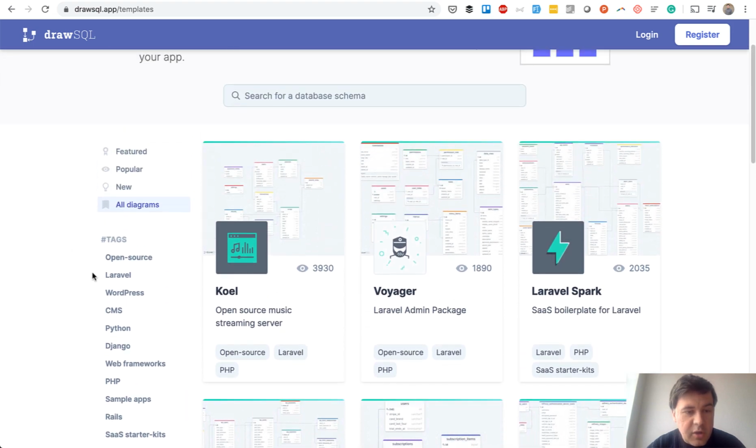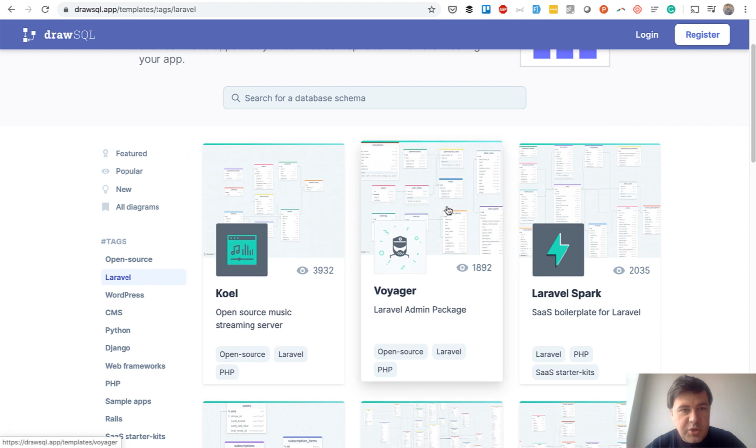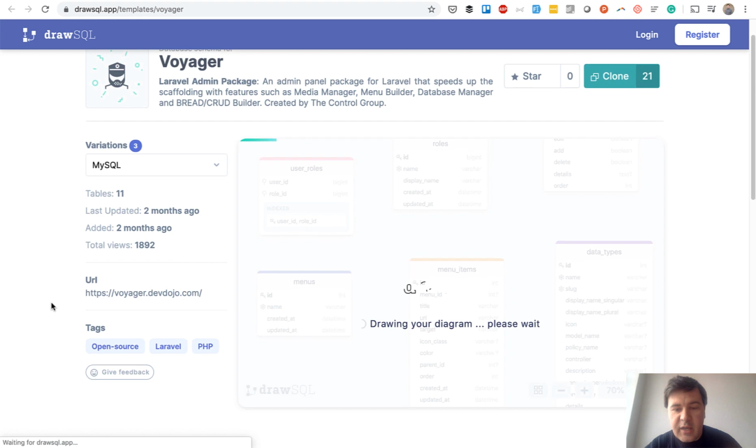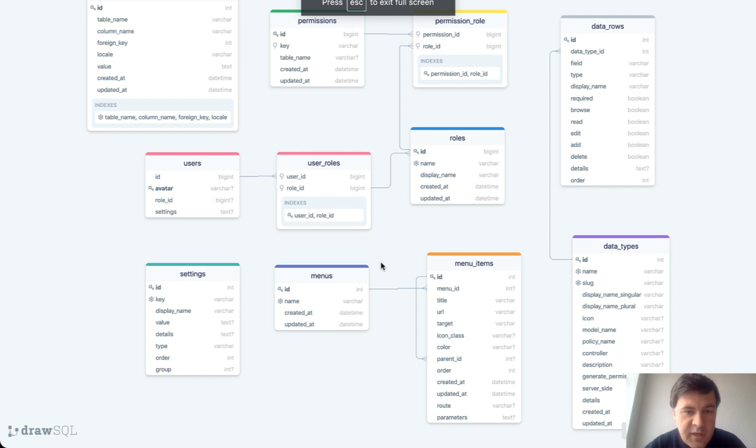And if you click on Laravel, you can filter by Laravel. Let's take a look, for example, at Voyager. Let's open that in a new tab. It's loading the schema, and it's loading the diagram inside as an iframe or something similar. You can click on full screen and now it's actually readable. And you can zoom in and zoom out, but this is the screen where you can actually see the relationships.